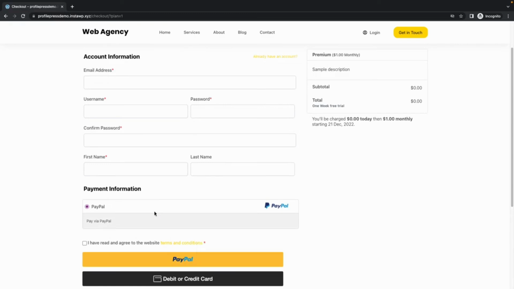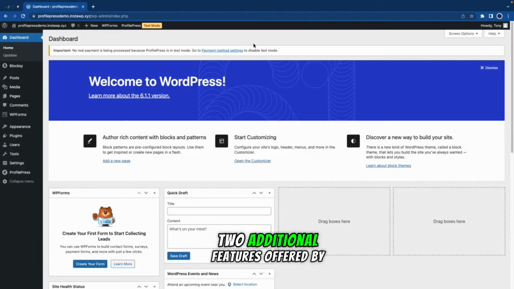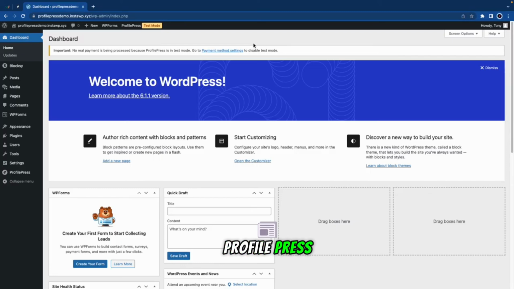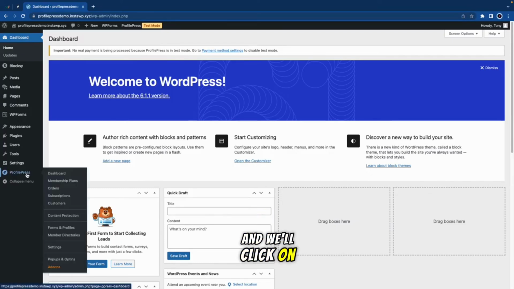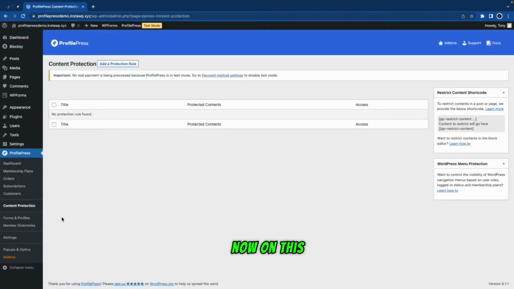payment option. Alright, so now we are going to explore two additional features offered by ProfilePress, and we'll start with content protection. So let's hover over ProfilePress and we'll click on content protection. Now on this page, we'll click on add protection rule.